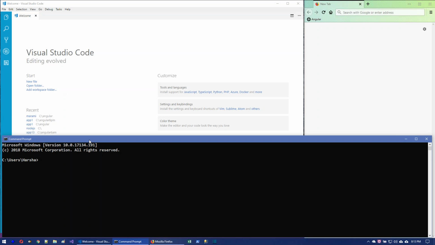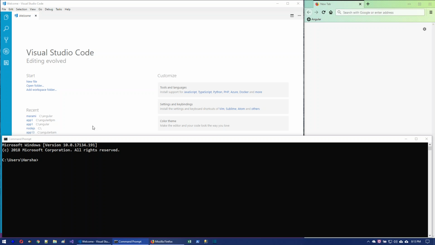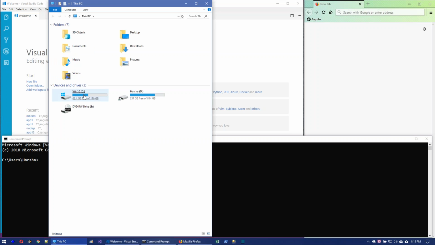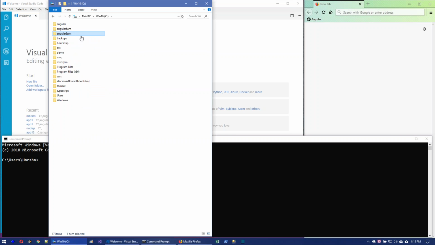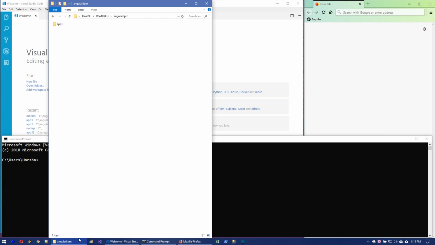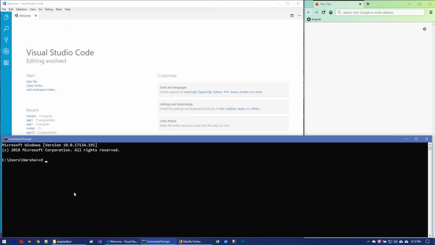So first we have to go to the specific folder where you want to store your project. In my C drive, we have already created a new folder called Angular 8 PM. In this, already app1 is there, just leave it. We are going to create a new application like app2. In C:\Angular 8 PM, I want a new project called app2. How to create app2? So first cd C:\Angular 8 PM. First we have to locate it.